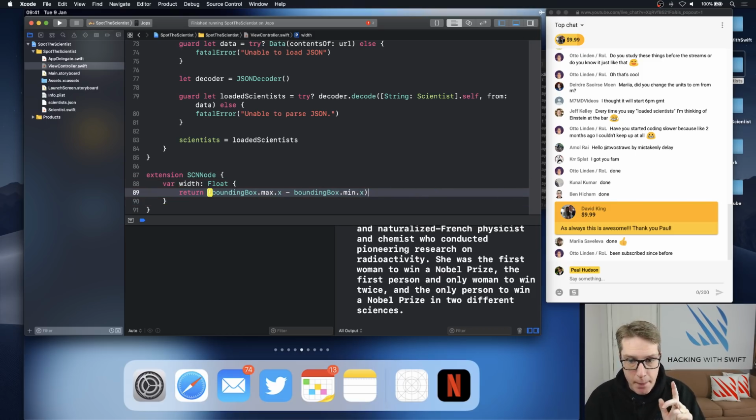But there's a complexity here, which is that as we adjust the scale of our nodes, because they're nearer or further or smaller or bigger, whatever, the bounding box doesn't change. It's normalized to the node's space, not to the world space. So as the size changes, the bounding box will not change. So what we're going to do is multiply this by scale.x. So figure out our left and right positions, multiply that by our scale, and that gives us the actual real world width of this object.